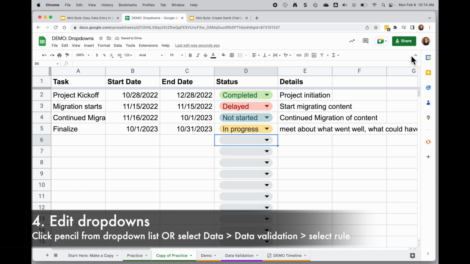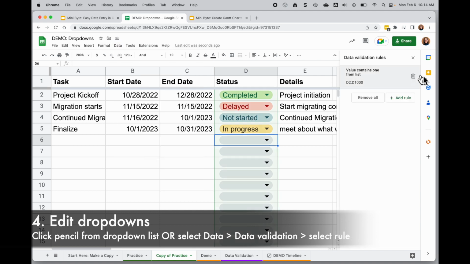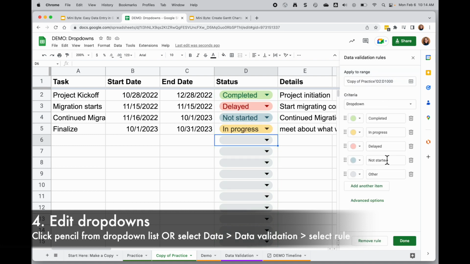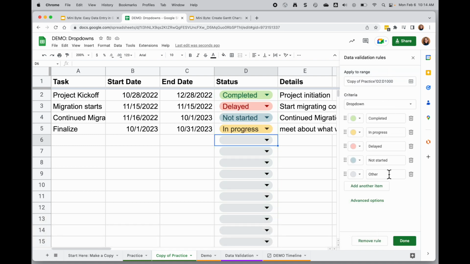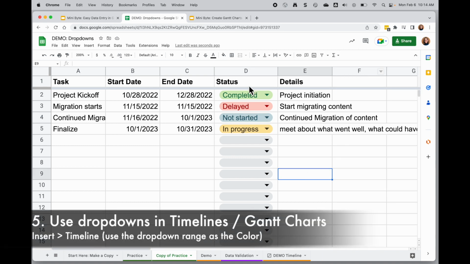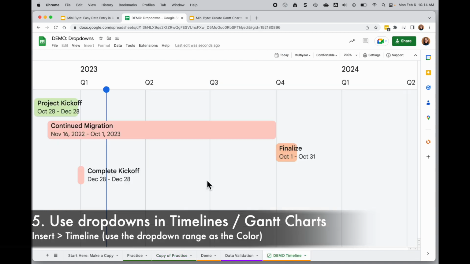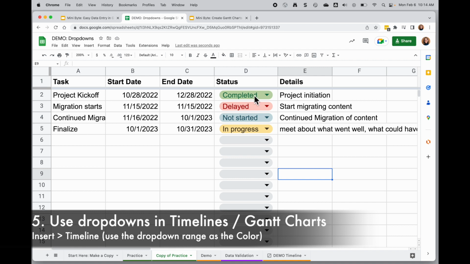The other way you can edit these rules is by going to data validation, and then you can click on the rule you've created you want to edit, and it will open up the rules here where you can change them this way as well. Now one of the ways you can work with these color-coded drop-downs is through timelines. This is a relatively new feature in Google Sheets where you could take data with start and end dates and put it into a Gantt view like this. And the really nice feature of the colored drop-downs is the color coding of those cards within the timeline.